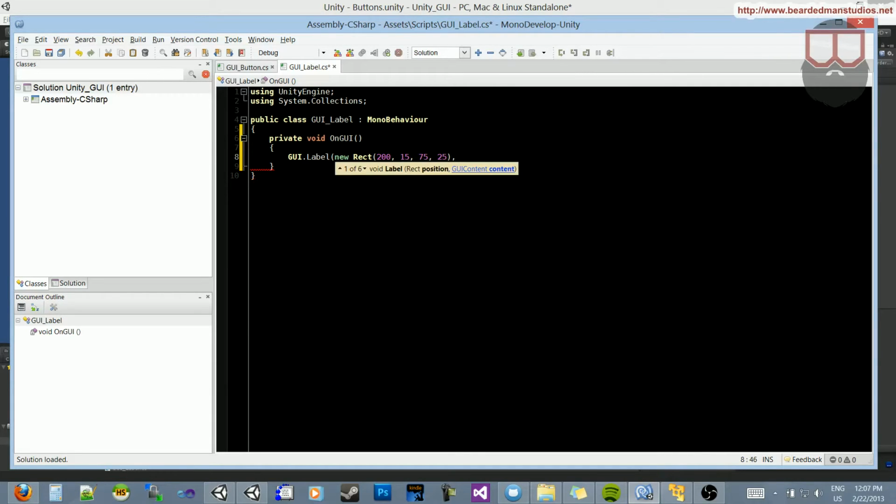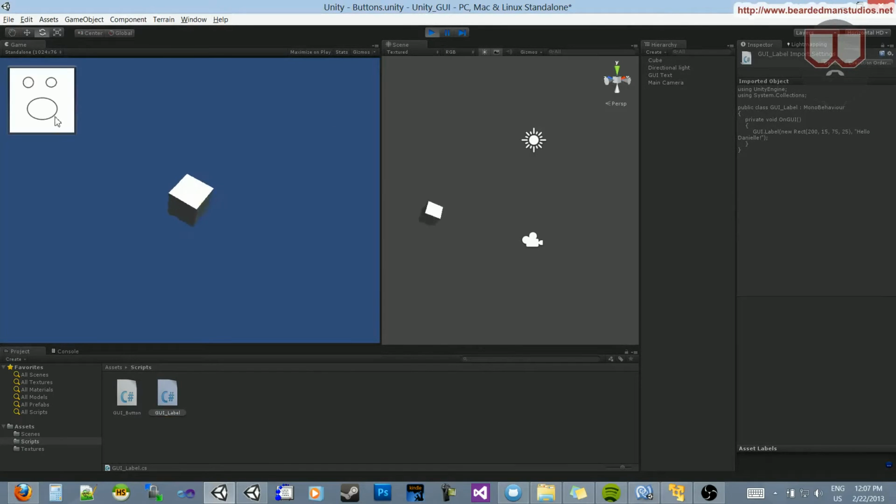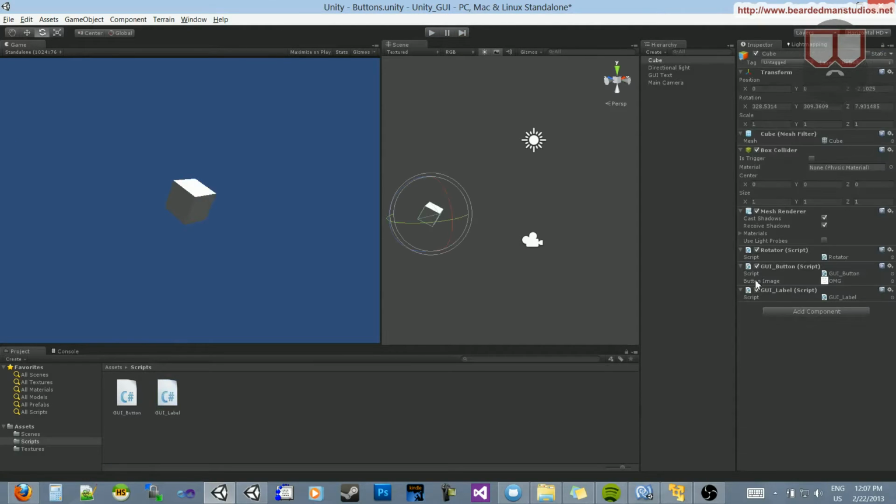And now let's put in our string. I'm just gonna say hello, Danielle, because that's my girlfriend's name, and I always do a hello Danielle instead of hello world. You can imagine why. So now let's check this out. If we go back, hit play, nothing, absolutely nothing, because we have to attach the script to the object. So I'm going to place it on the cube and hit play again.